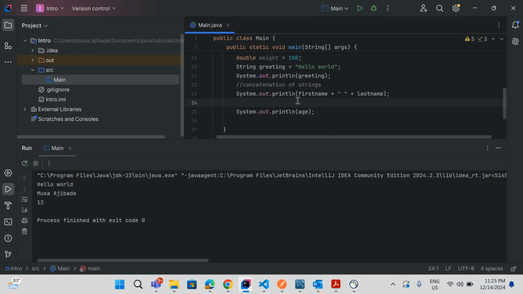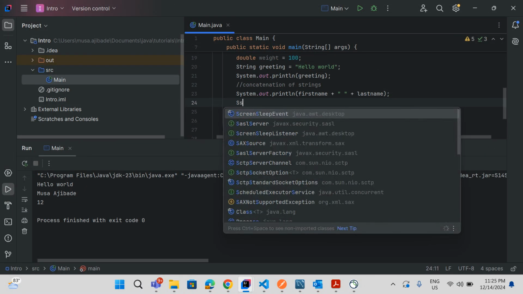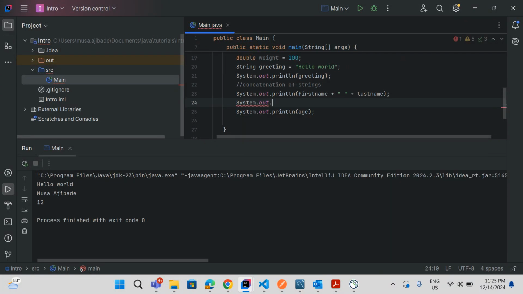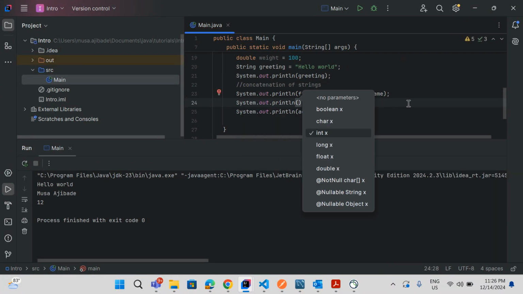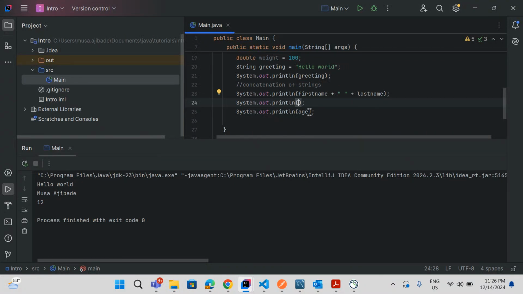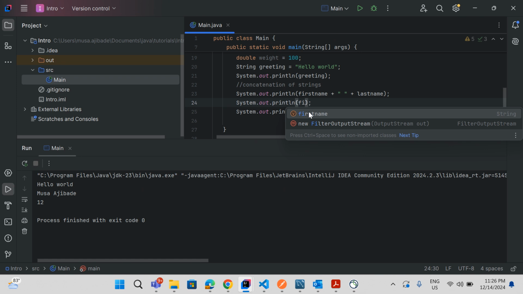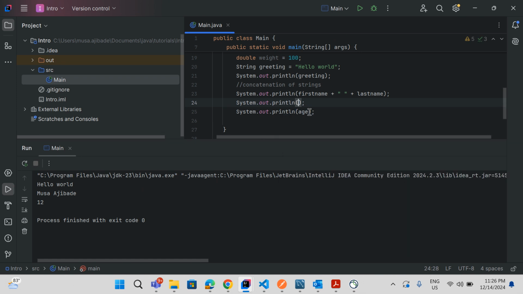So now let me print out a single statement that uses all of these variables. So I could print out something like this. I am, that's with a space, plus the first name, plus space, plus last name, full stop. So this will print out I am Musa Ajibade, then print a full stop.